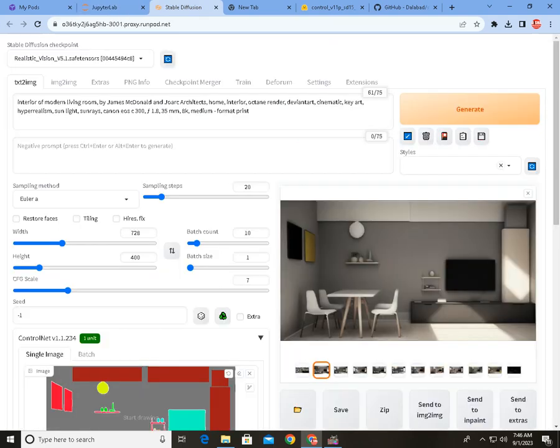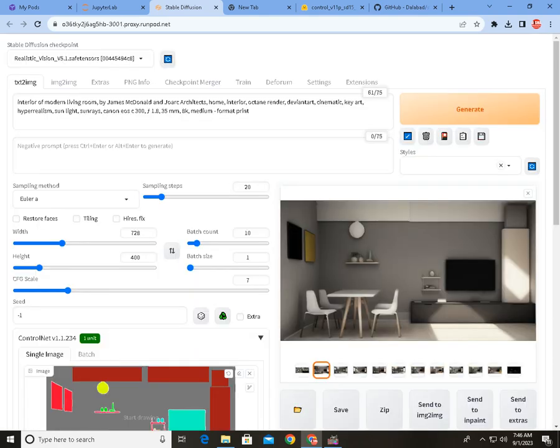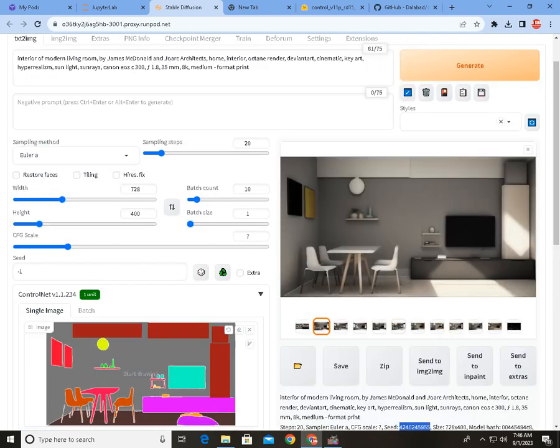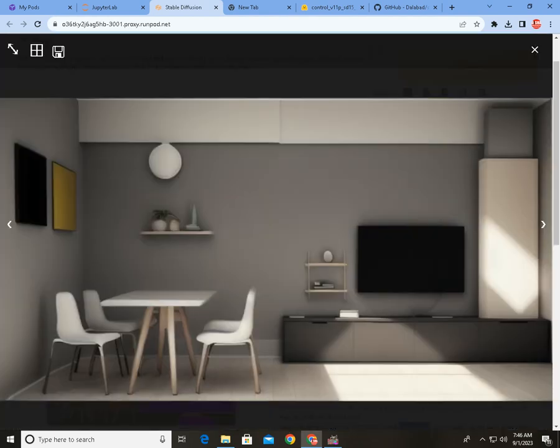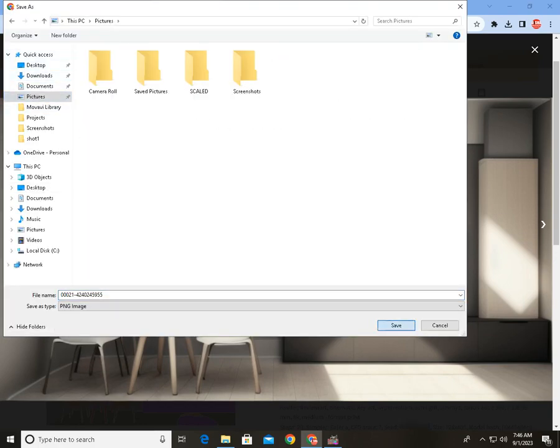Right, so now this image is generated. Always what you have to do is add some objects, some drawings. If ControlNet is unable to understand any images, any segments, then you have to manually draw these. The seed is 4240. Let us copy this seed, and you can regenerate this image. I will again save this image. Let's save it to pictures.